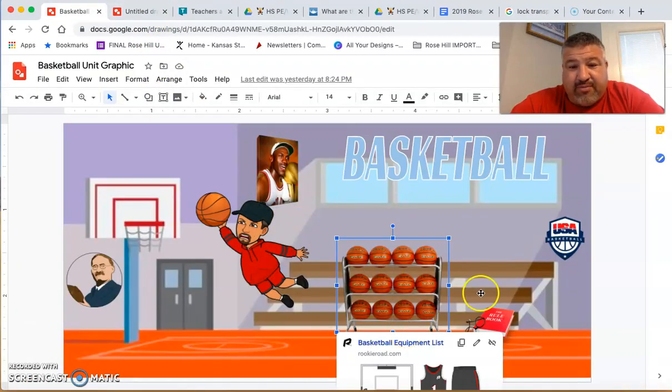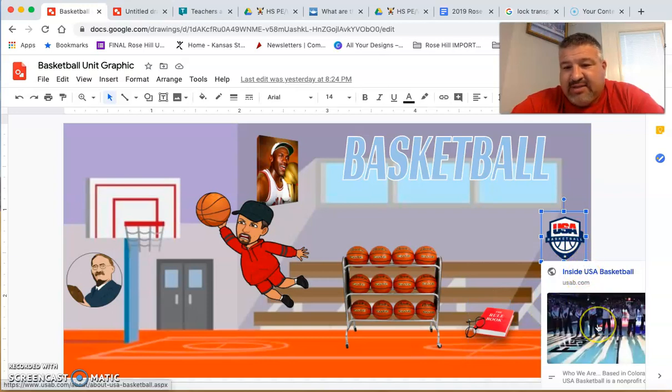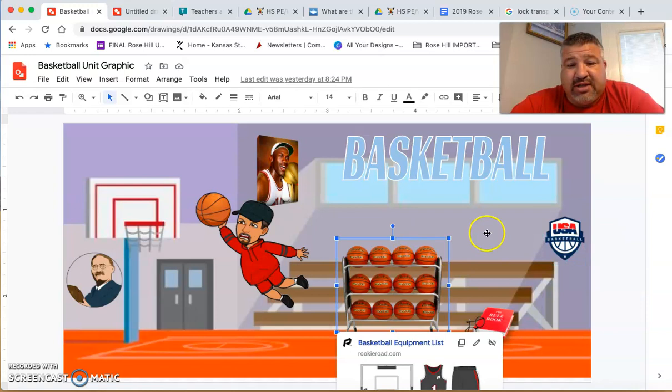All right, the basketball. Right here, I have the equipment list. That's equipment you need, so there's an equipment list web page that I found. Rule book, we have a simplified rules book page that I found. And then USA Basketball explains what USA Basketball is. I just found a few. I don't actually teach any units on basketball. I'm a strength and conditioning teacher. But I just wanted to show something for all you PE teachers out there that you could do this for any sport.